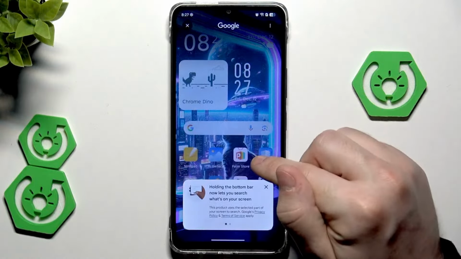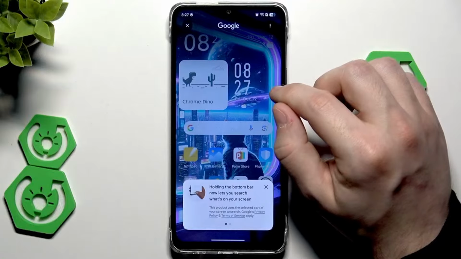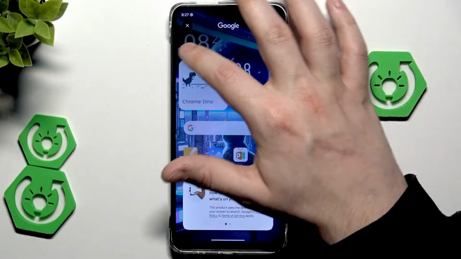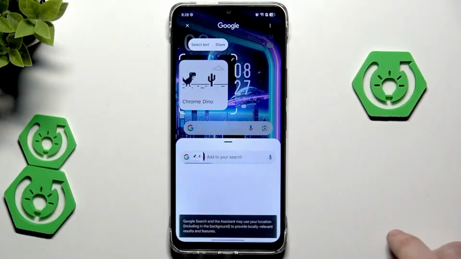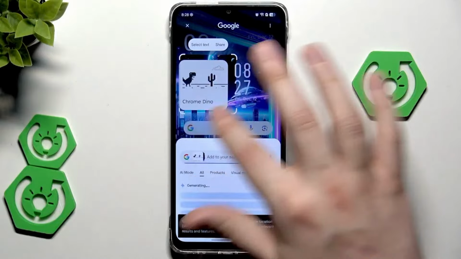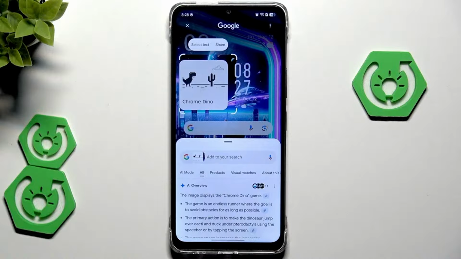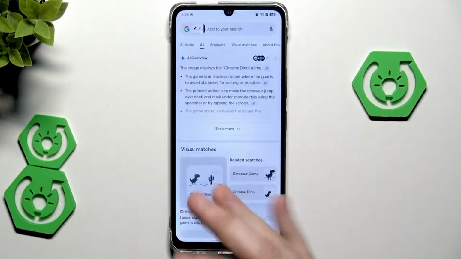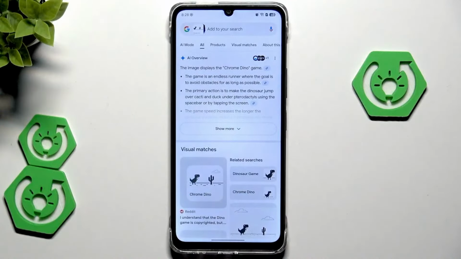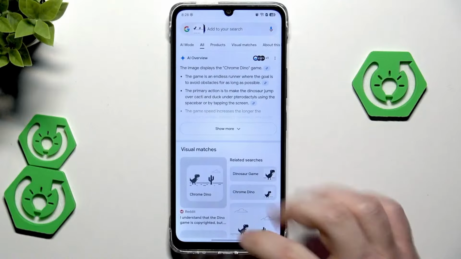Okay, and now select the part of the screen. So let's say maybe that part. Okay, the part of the screen has been selected. The photo has been automatically pasted into Google, and now it's giving us the results based on the part of the screen that we have just selected.